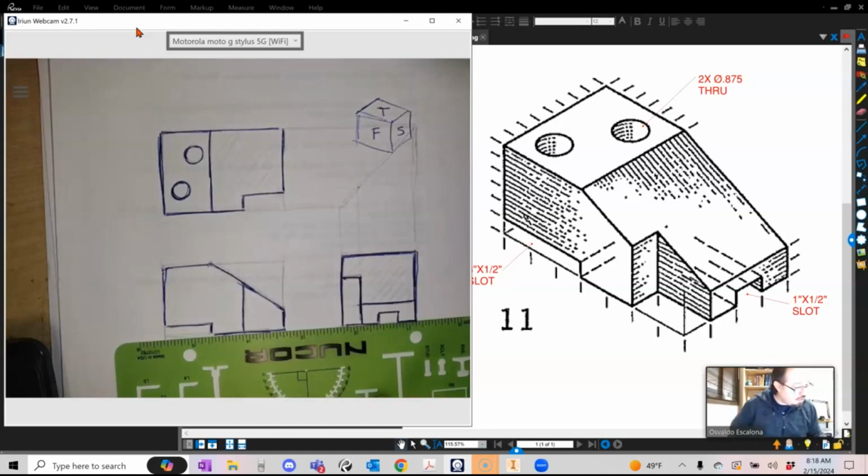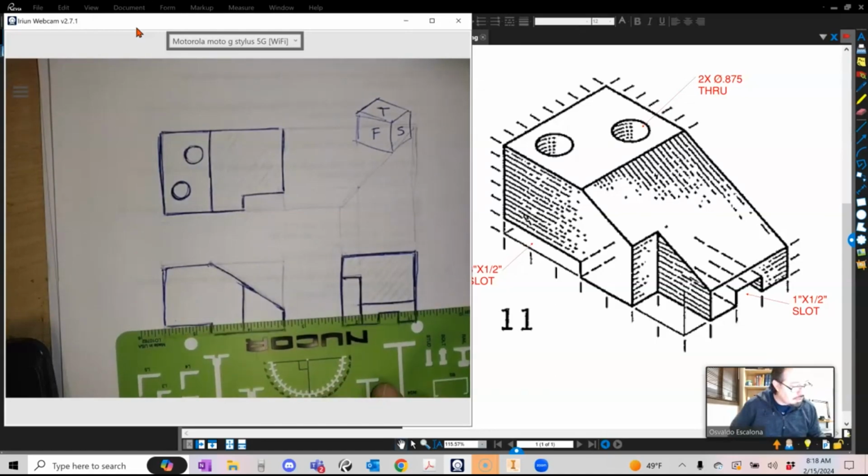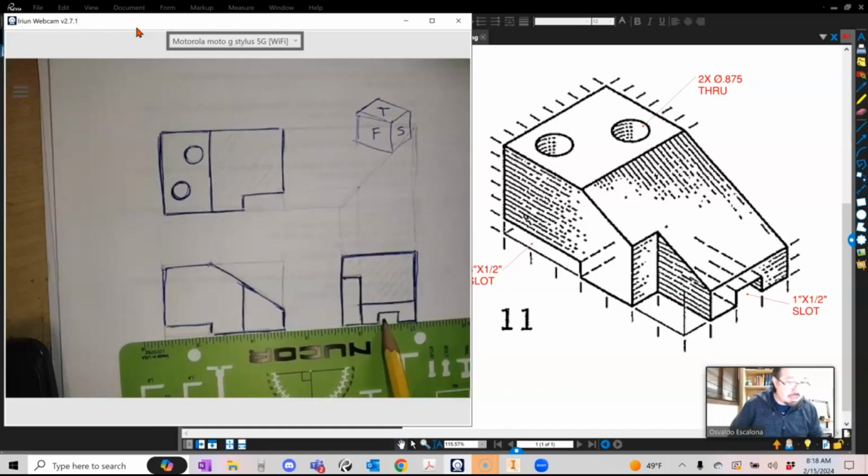So the first feature that I go as I move up is going to be this slot, which by the way, there are two different slots. This one is cut on the side view, and this one is cut on the front view. But there are two different ones. Okay, so I gotta dimension actually both of them.